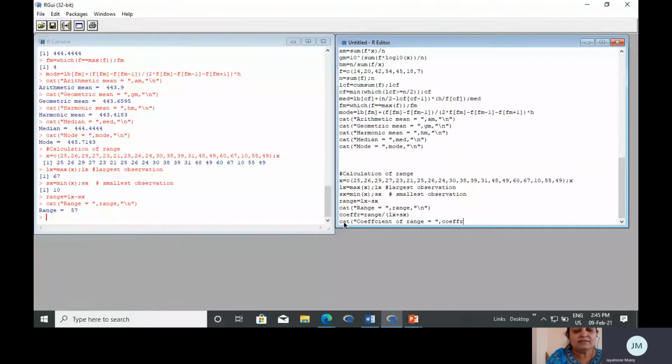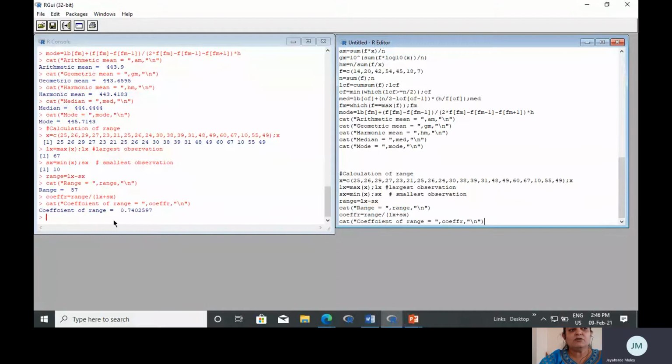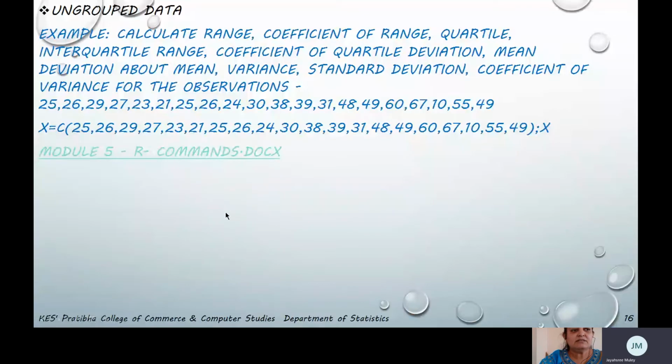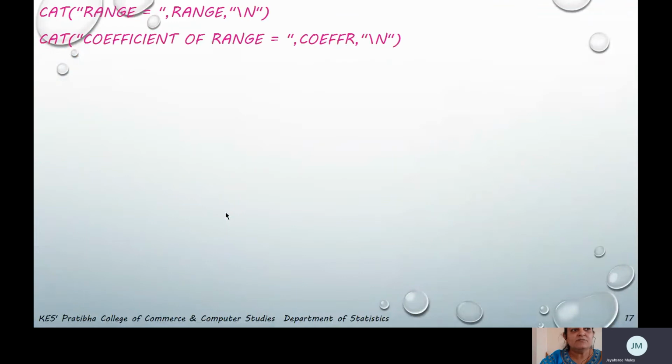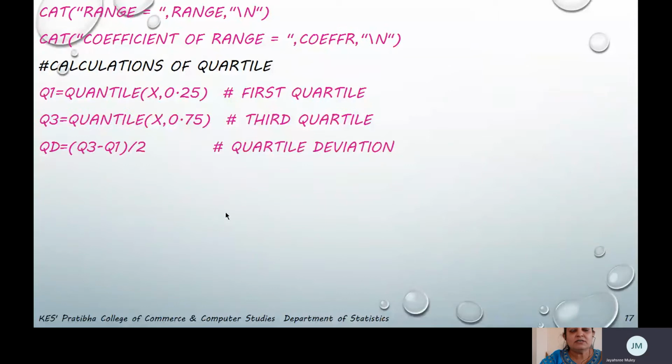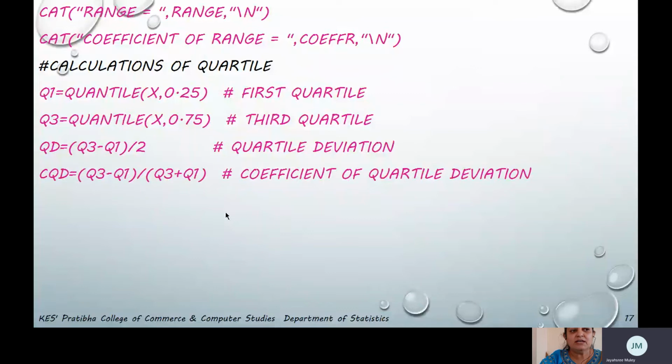Our software is very case sensitive, so we have to take care that what is typed in capital letter or small letter, according to that we have to consider for the given data set. Now we will run the command in R. We will see that coefficient of range for the given data set is 0.7. The R code for the quick review is given like this. So range, now we will see the calculation for the quartile. So first quartile, third quartile we require for the quartile division. So here we do only calculation for Q1 and Q3.